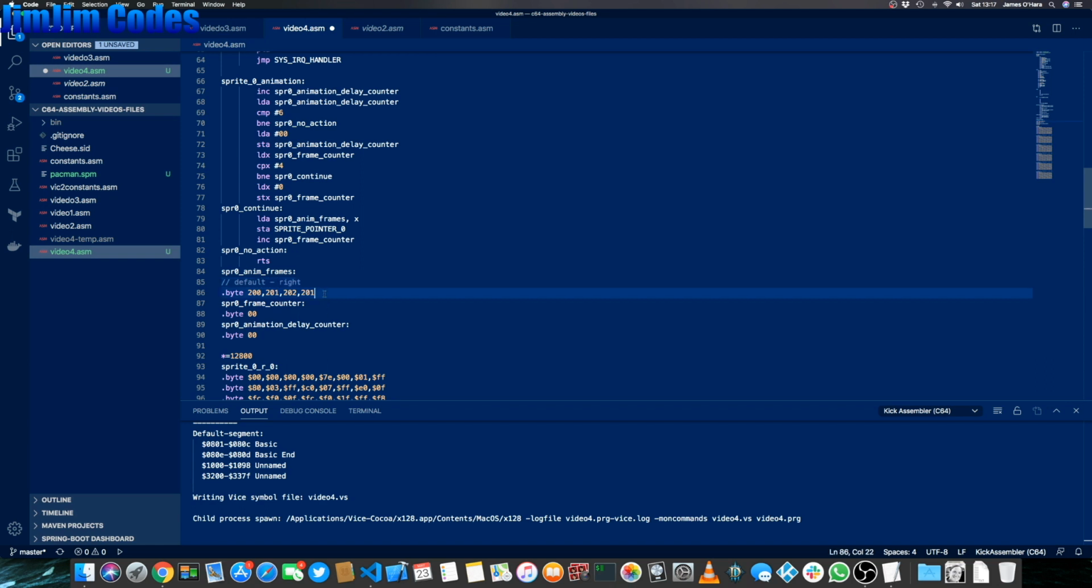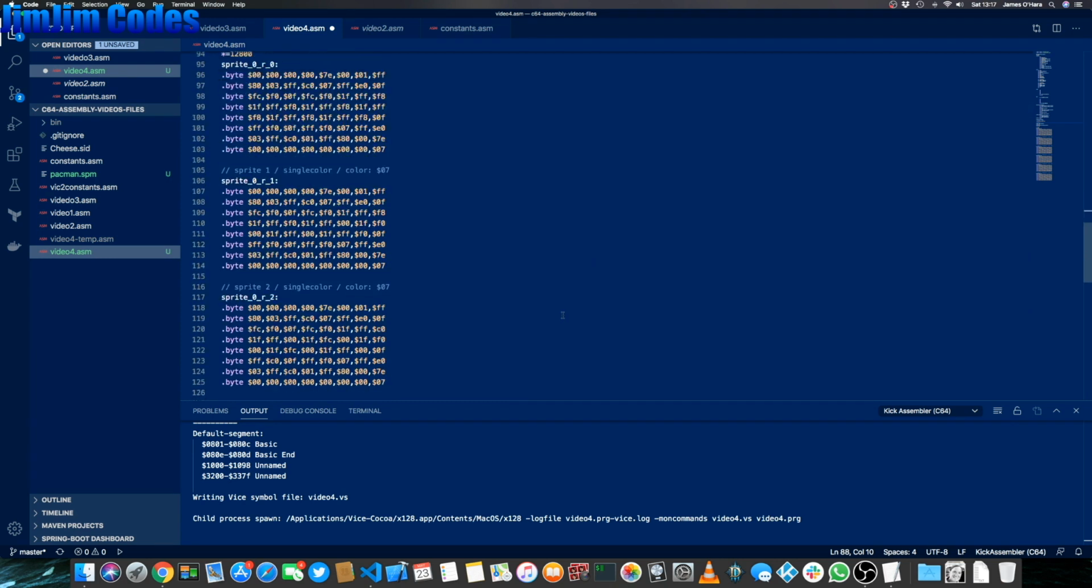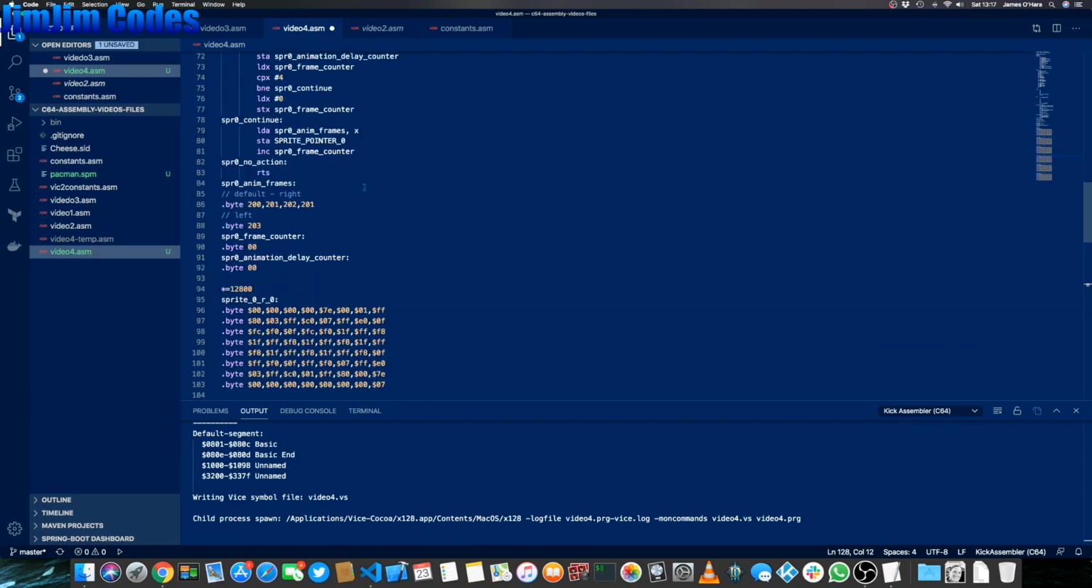We also want a set of frames for him facing left, and if we had up and down, we would have those as well. So if he's facing left, the cycle would be, let's see, the highest number here is 202, so it would be 203, which would be this right here, and then we've got the other two beneath that. So I'd say it'd be 203, 204, 205 and 204 again.